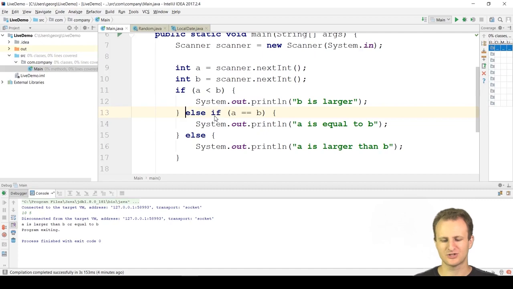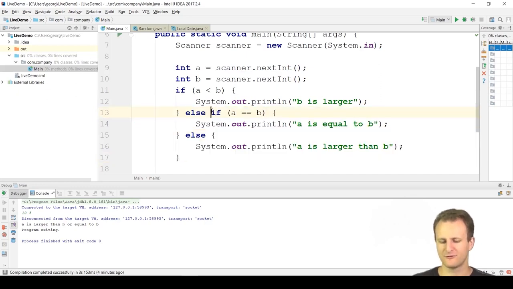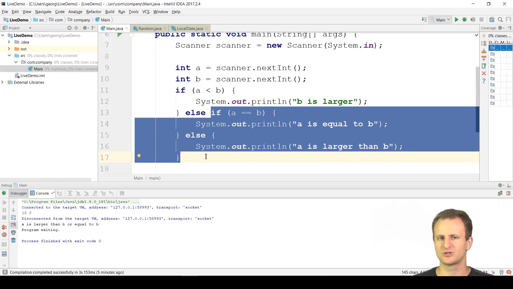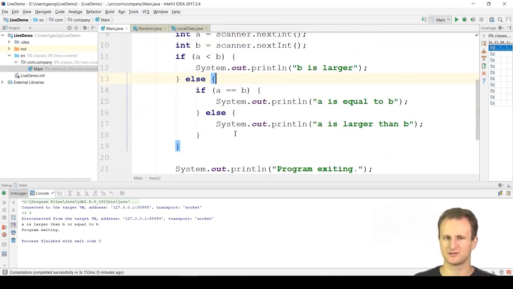There's actually no such thing as else if like a keyword. It's not a separate keyword. It's just a sequence of an if followed by an else followed directly by an if, which has its own else. So this code is absolutely identical to this code.